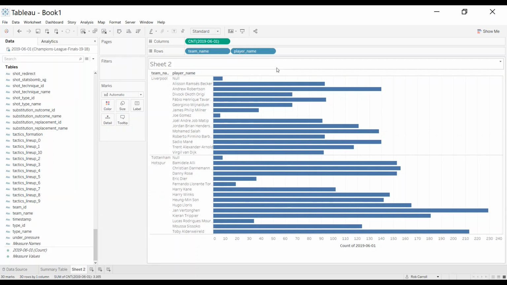So now you can see, for example, when I hover over Allison, I know that he was involved in 93 events. Danny Rose was 153, and it looks like Vertonghen had the most with 229 events. Now we don't know which type of events, passes or headers or clearances or anything like that. We can get to that in a second.